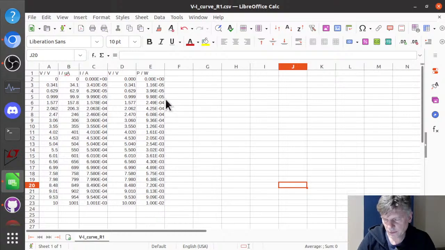So you see 10 to the power of negative 3. This is milli. So here that's the range of milliwatts, and this is 10 milliwatts. And here it's very small. Right, these are 10 microwatts, 100 microwatts. Yeah, okay. So that is really small.